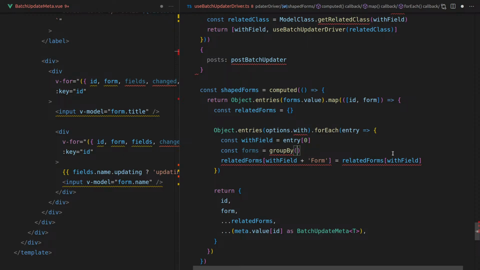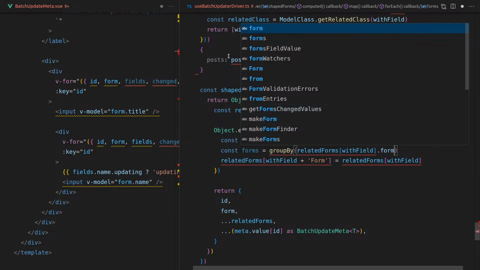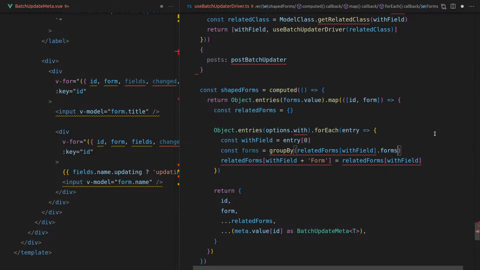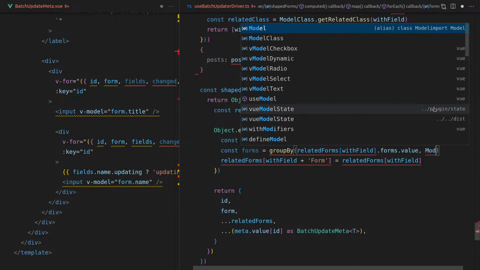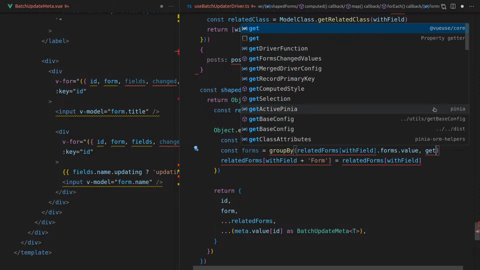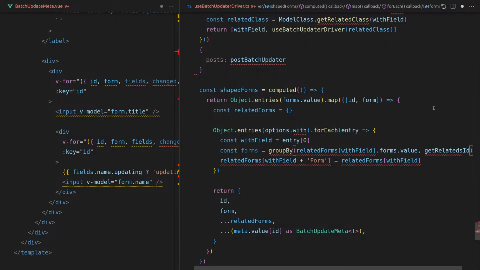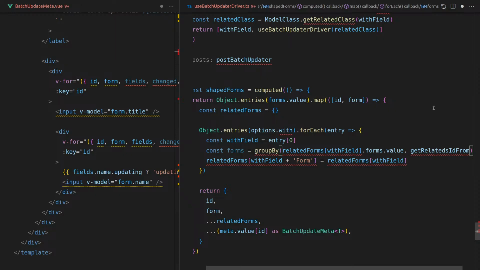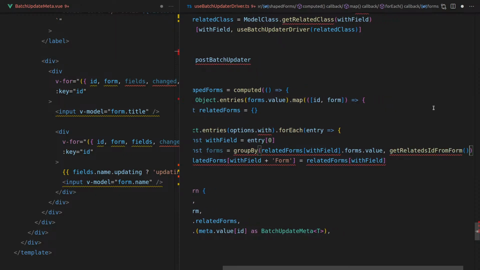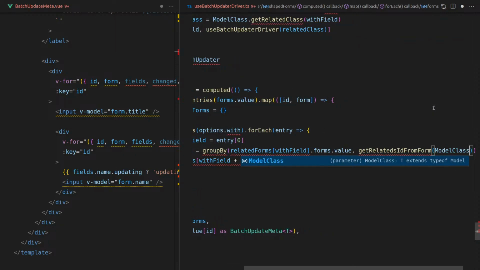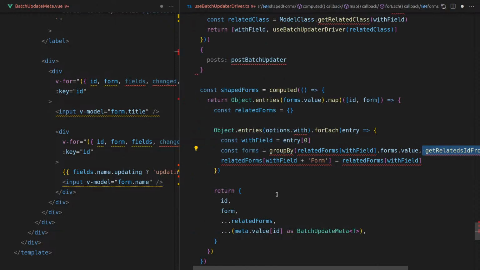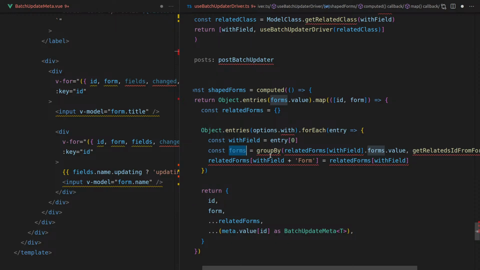And then you would also need to figure out the ID from Pina ORM, and we would say, get all of the forms out of that, because remember, this is its own batch updater, dot forms, dot value. And then I would just need to figure out what the ID is in relation to this current form. So you would be like, I don't know, get related ID from form, something like that. And then you would just have to pass through the model class, and then I'd have to figure out how to do that. That's going to be complicated. But then you basically figure out how to do that so that you get the forms grouped.